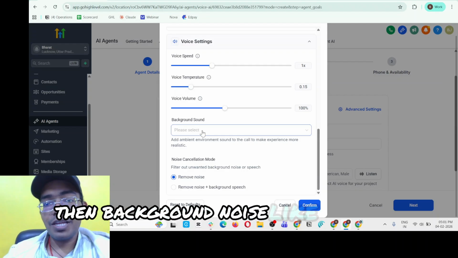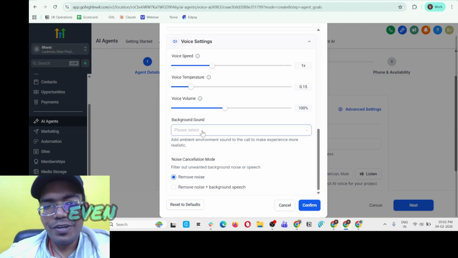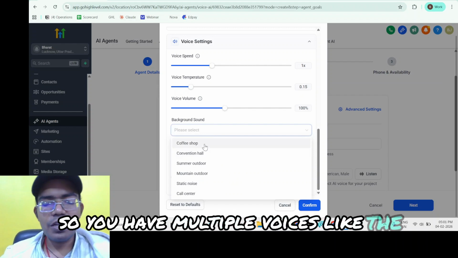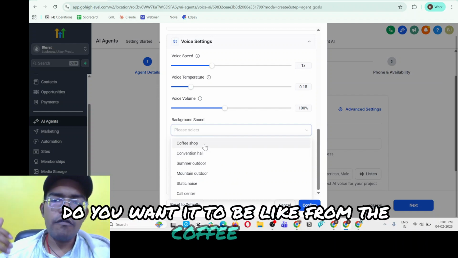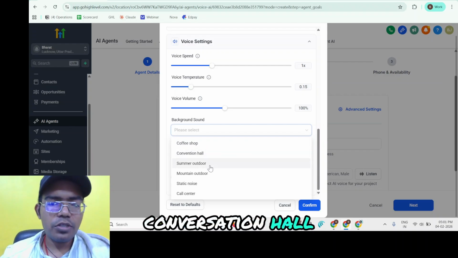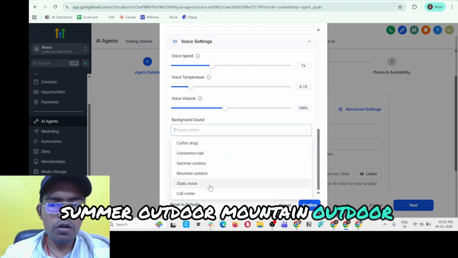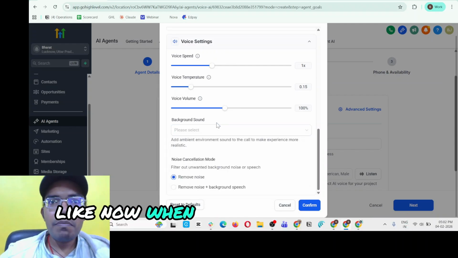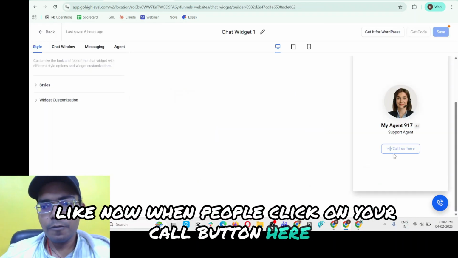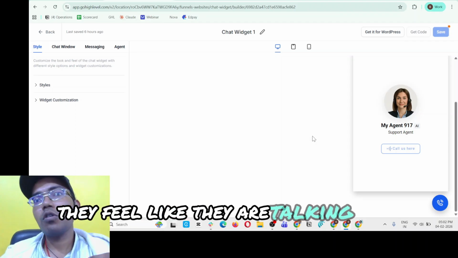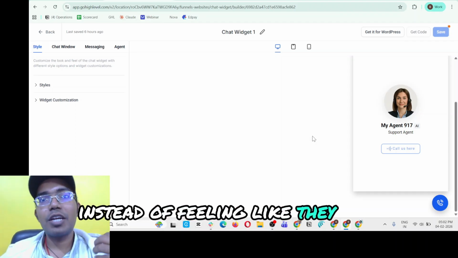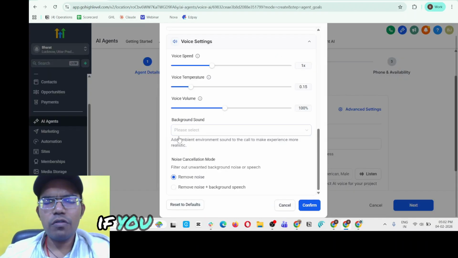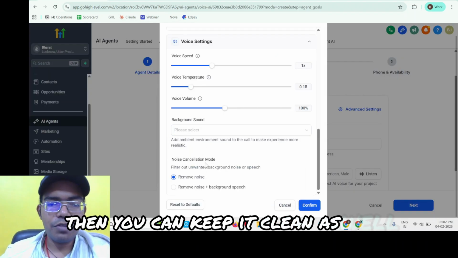Then background noise. To make it more realistic, you can even add background noise as well. You have multiple options, like a coffee shop, conversation hall, summer outdoor, mountain outdoor, static noise, call center, whatever you can choose. Now, when people click on your call button here to talk, they feel like they are talking to a real human instead of an AI. So that is really good. If you want, you can add it. If you want to keep it clean, you can keep it clean as well.